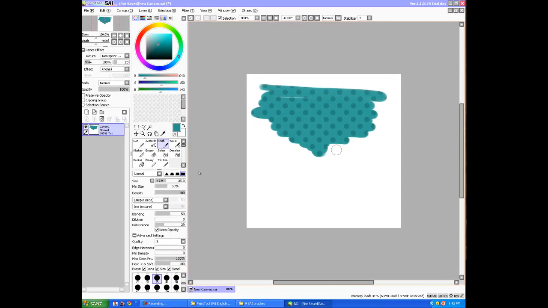And that concludes it. That's pretty much how you load textures and brush shapes to Paint Tool SAI.